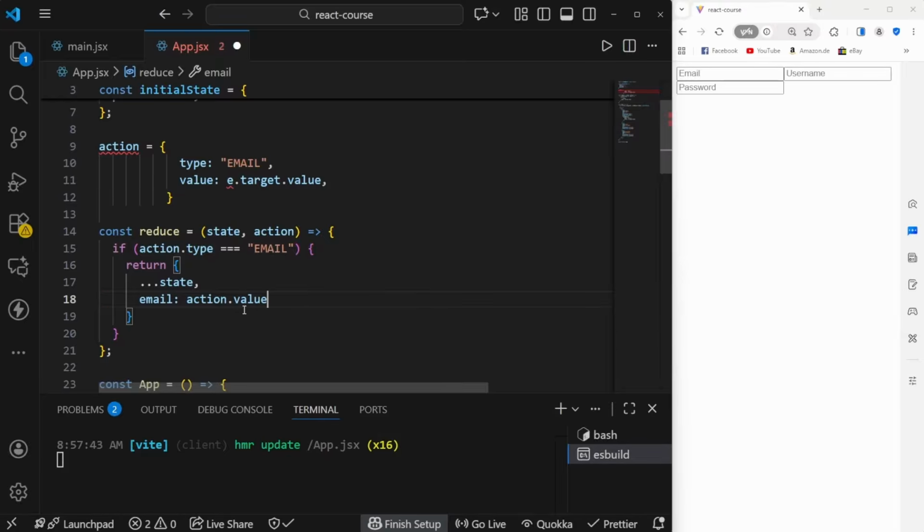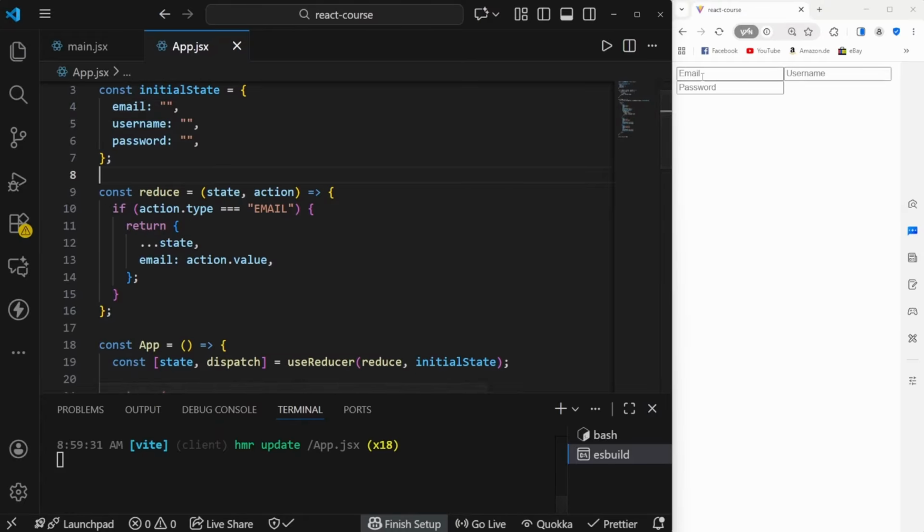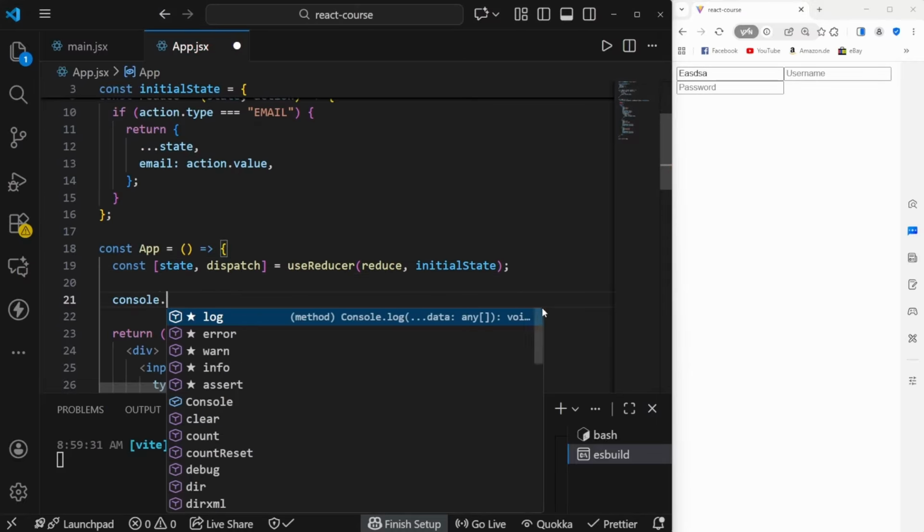Now we're going to save this one. I'm going to delete this action type because that one would be wrong. And now let's test whether the email works right now. And now you can see that I can just type anything in here and we're getting this value, whereas we're not getting an update for username and password yet. Let me also console.log the state, so you really see what is going on right here.